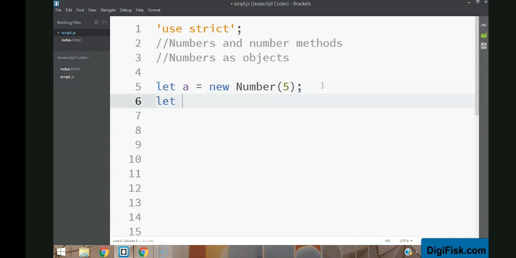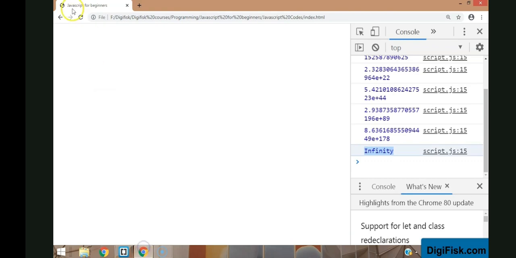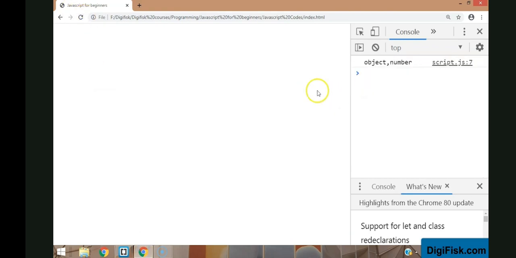And let's also create another number in the usual manner and give the same value, same value 5, like this. So what I'm going to do now is check the type of both. If I do it like this, typeof a, typeof b, I'm going to give a comma in here so it's separated properly. If I refresh, there you go.